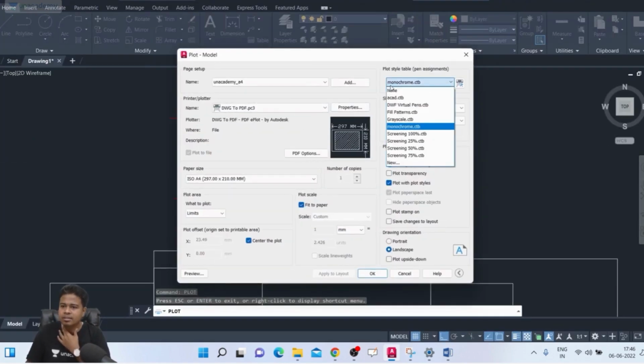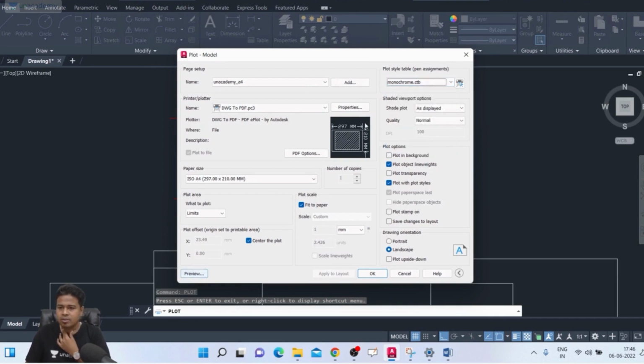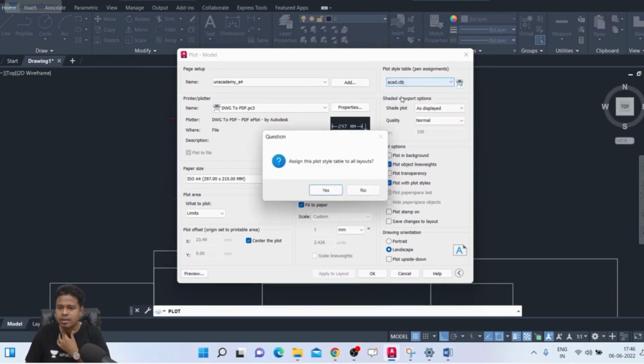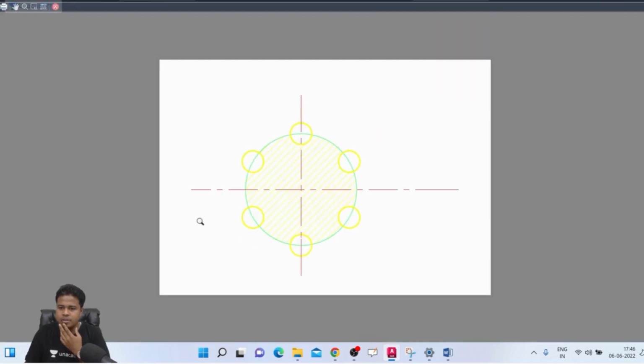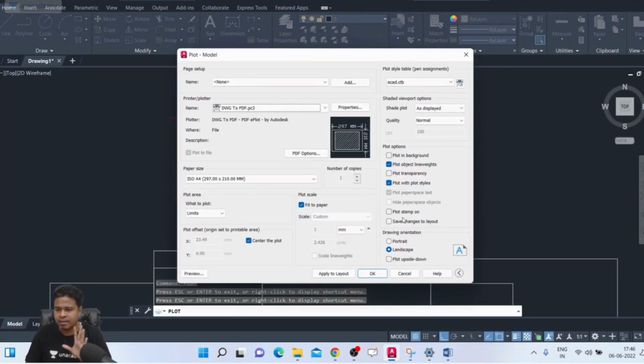Okay. Yes. If you choose ACAD.CTB and preview, you will see that colorful thing. I hope this is clear, very much clear. Okay. Now, this is very much clear.